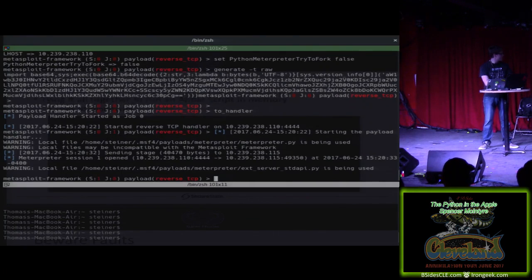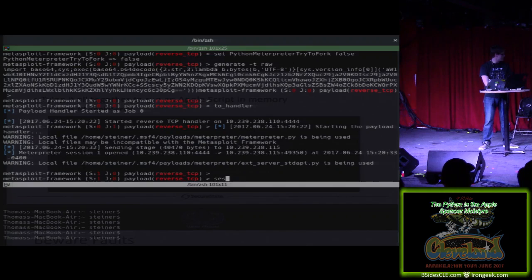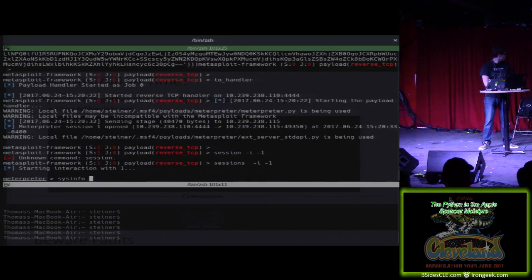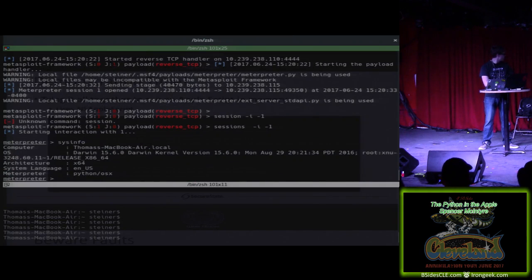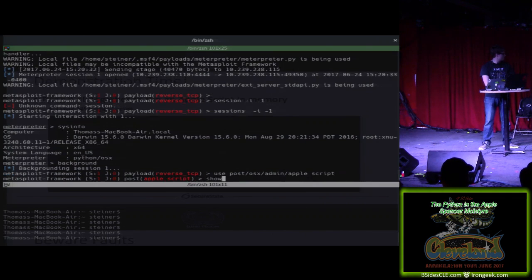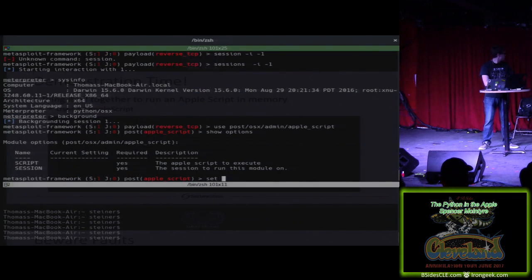Aha! All right, so we got our session. Super elite hacking time now. Assuming I can type. Okay, so yep, got our Python interpreter session on our MacBook. And go background, use payload, or excuse me, use host admin OSX.